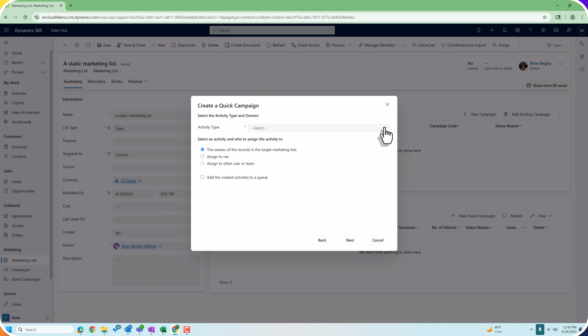And now we're going to choose the activity type. Now, when we open up the activity type, you will see that we can send emails, but we can also use this to create other activities, particularly appointments or phone calls. We're going to create an email here, and then we have some choices to make. So who do we want to assign the activity from? Do we want to assign it to the owners of these contacts in our marketing list? Do we want to assign it to me as the person who's creating the quick campaign? Or do we want to assign it to a specific user in our organization? For example, maybe the vice president of sales. So we're going to start by creating them as assign it to me, since I'm sending out this mailing, which means these emails will come from my mailbox. All right, we're going to click next.